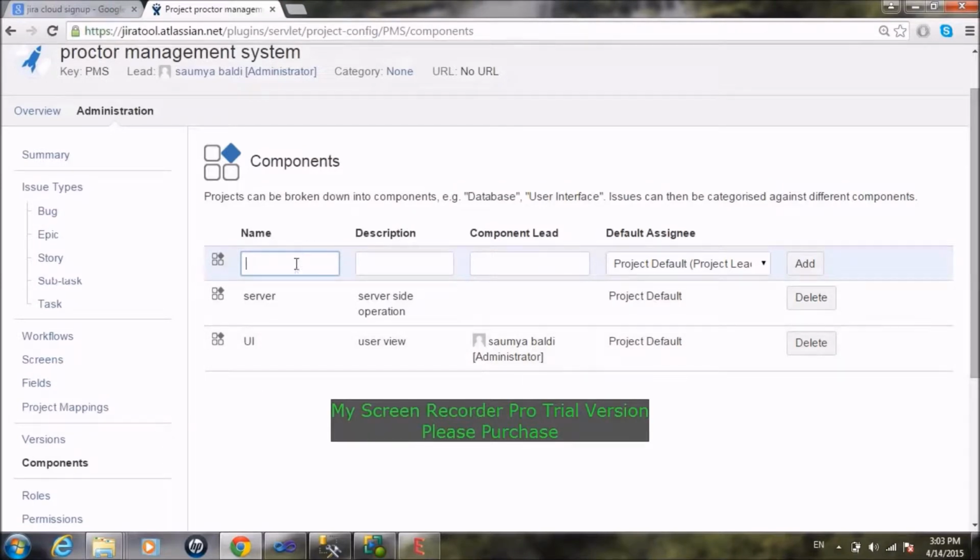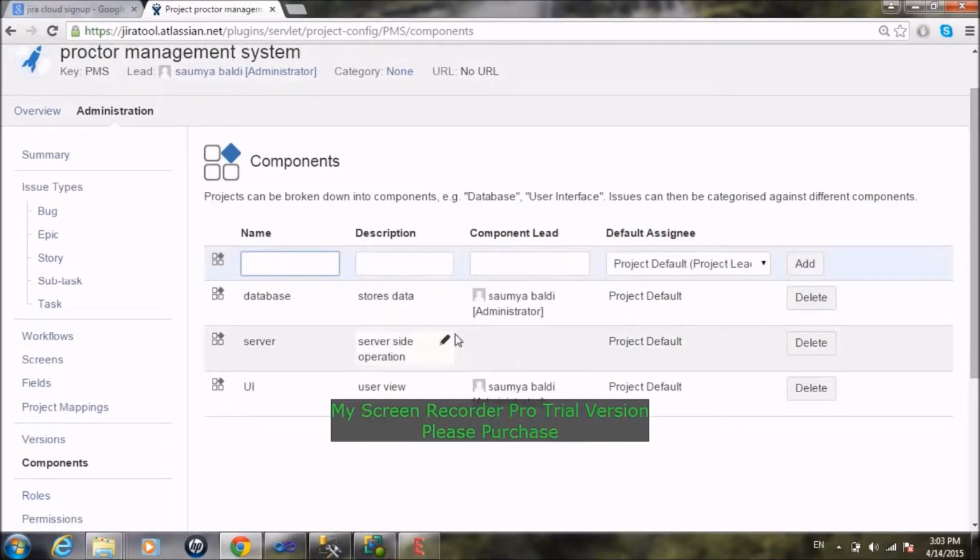So we can assign, say, a new component called database, which stores data, and the component lead can be Soumya again, and add. So now you can see that our project has three components, that's UI, server and database. So in this manner, every project has its own complex components, and as the complexity of the project increases, so do the components. So this lets you add as many components as you want, and it's optional if you want to assign a lead for that component. So that's about components.